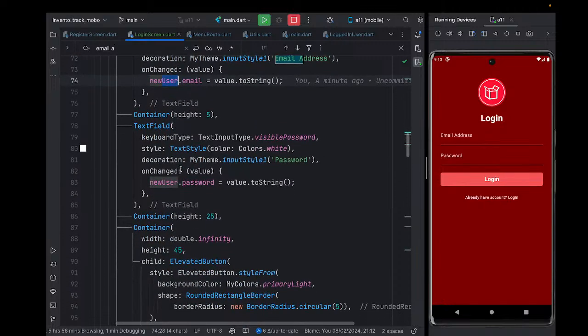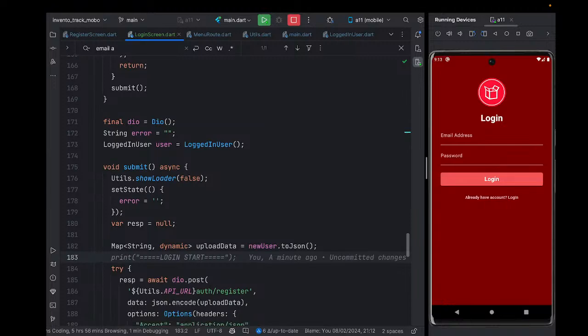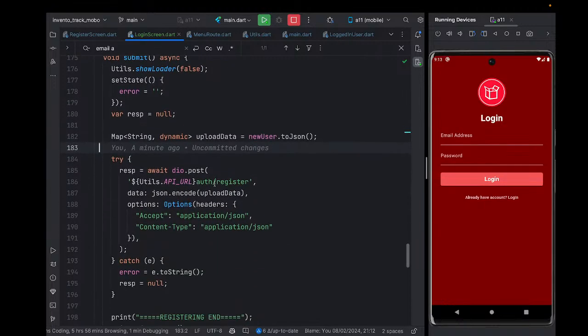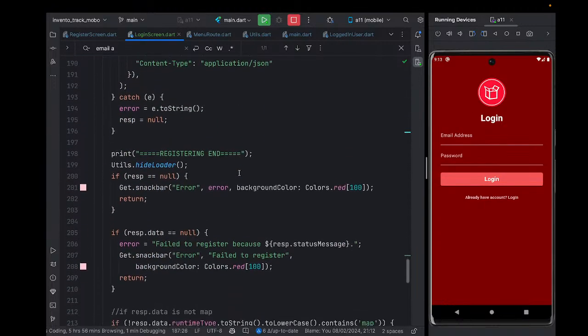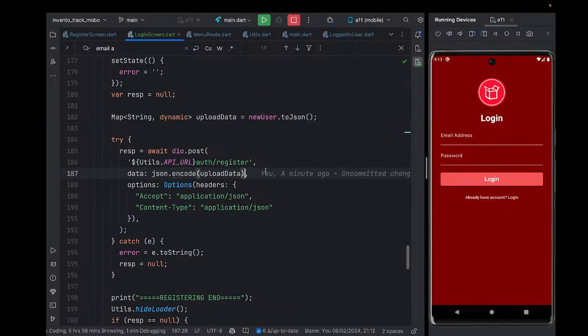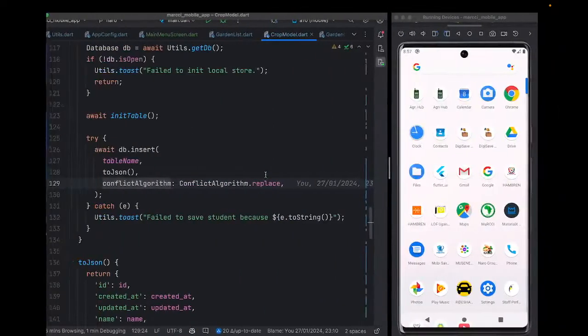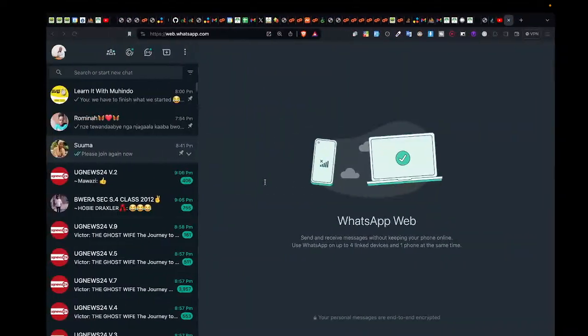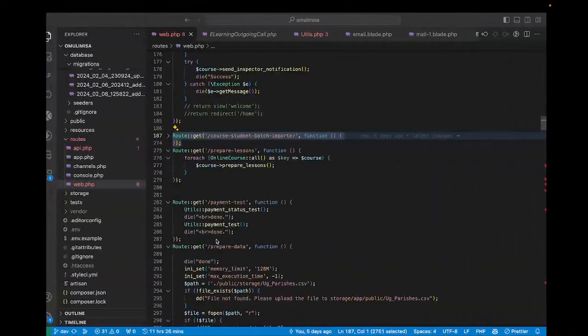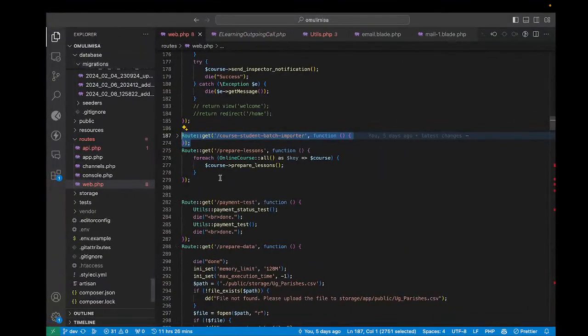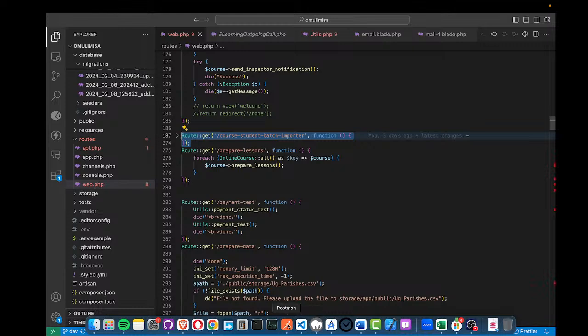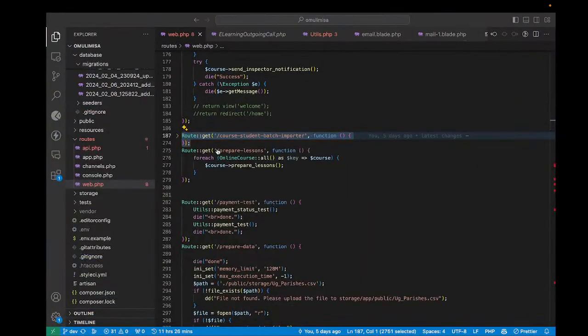Okay, so that is okay. Let's go back. Here, instead of passing the whole of it, you can just pass what they need, which is email and password. So let's check the naming convention in Postman.